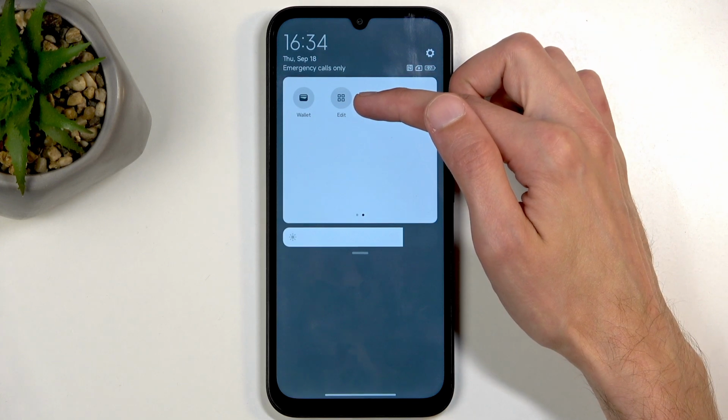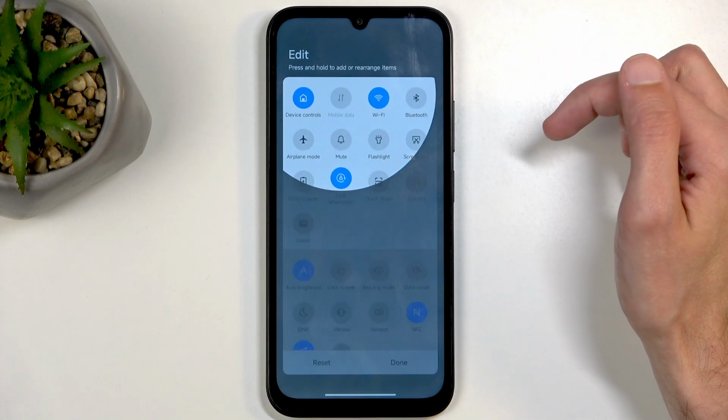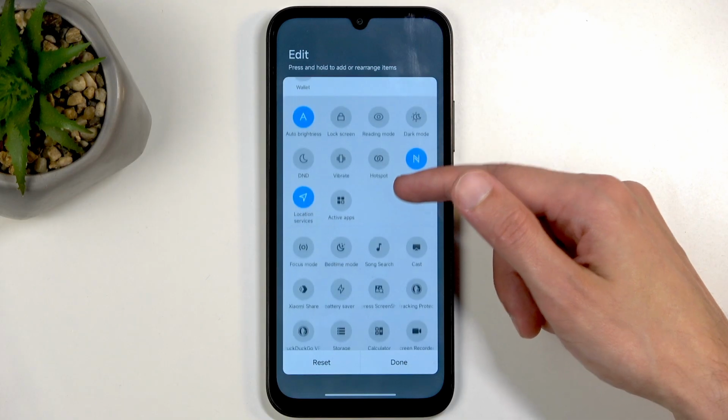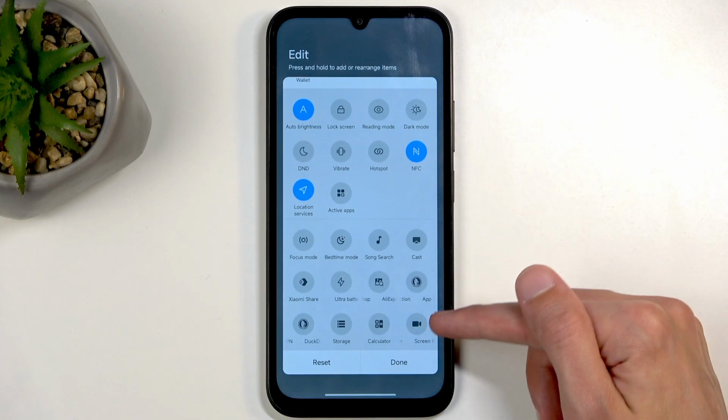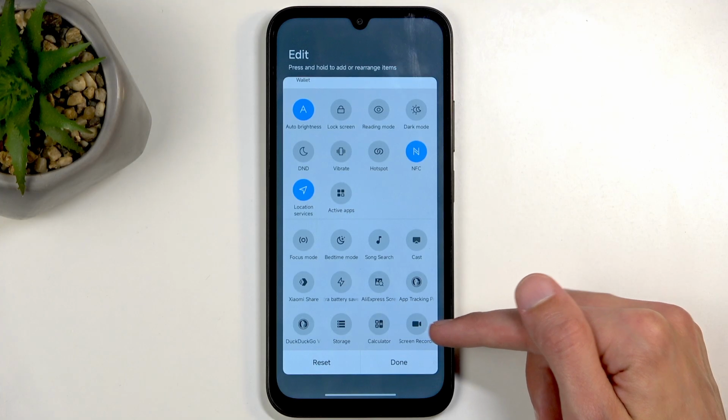There we go. So we have the edit button on the second page right here. So we're gonna click on that, and by swiping down we should have our screen recorder show up. There we go, at the very bottom. For me it's literally the last toggle.